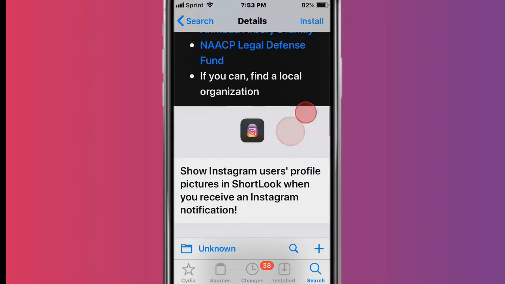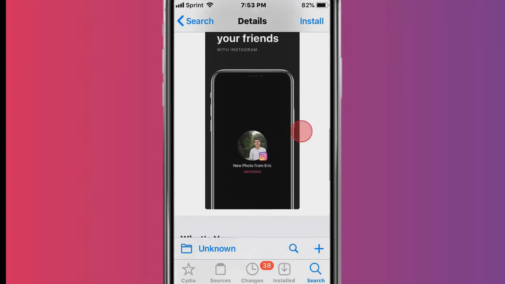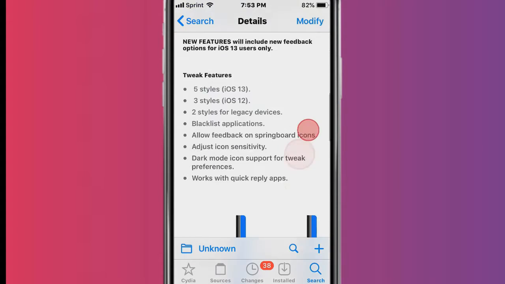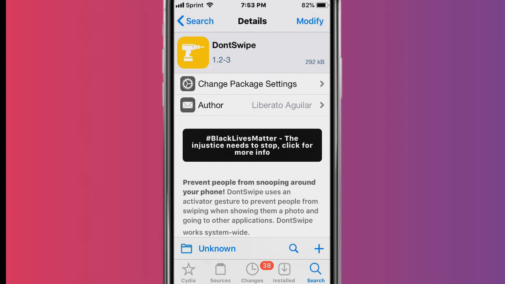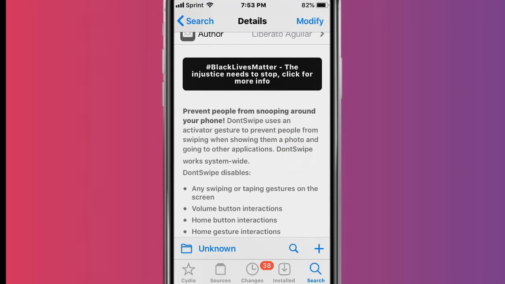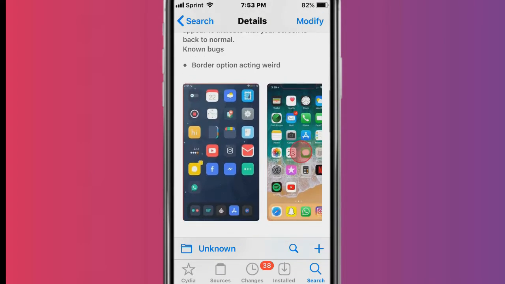This is called Instagram Profile Picture, and it shows Instagram users' profile pictures in the notification when you receive an Instagram notification. Next is called Haptic Keys, haptic feedback for your keyboard touches. Next is called Don't Swipe. Use an activated gesture to prevent people from swiping when showing them a photo and going to other applications. It works system wide.